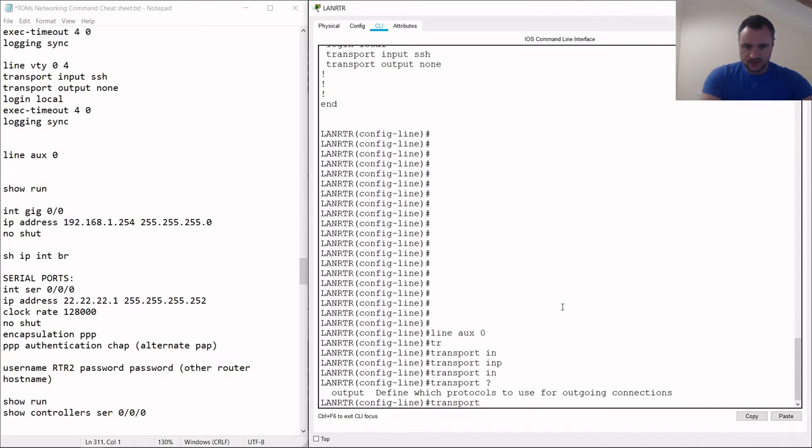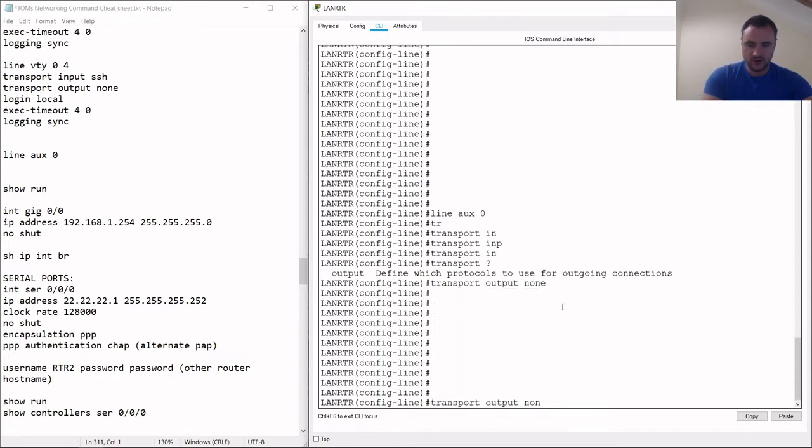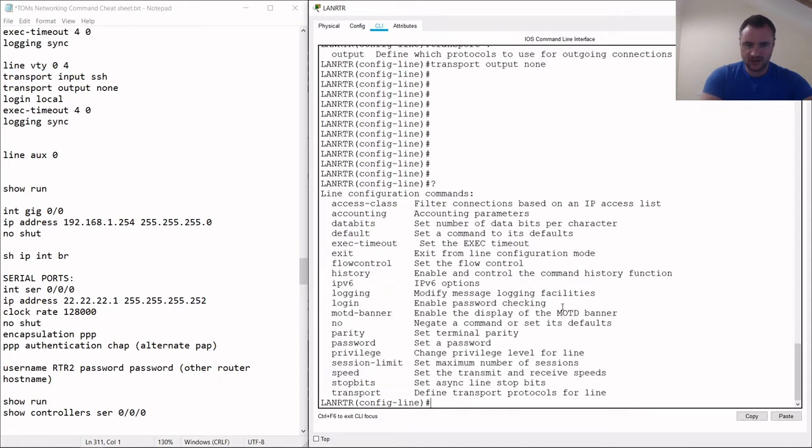Oh, let's have a look. Transport output. Cool. Transport output none. Let's have a look what other commands are available. So we want to turn off access to this.